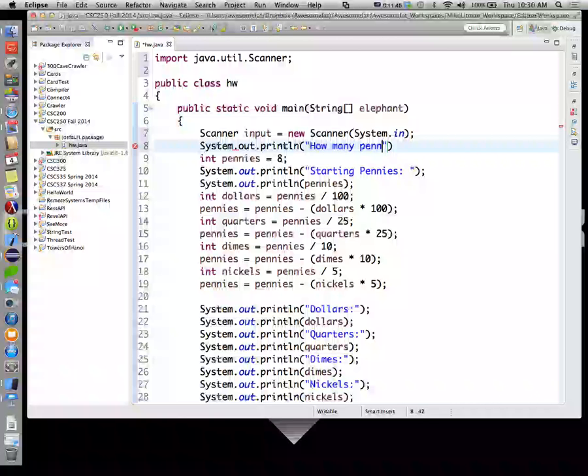How many pennies? Now, interesting thing here, we've always done println. If I want to prompt them and have it stay on one line, I can say system.out.print. That just will avoid pressing enter after it. All right, so I can say how many pennies, give them a little prompt, then we'll read in the number of pennies. The number of pennies is going to be the name of my scanner variable.